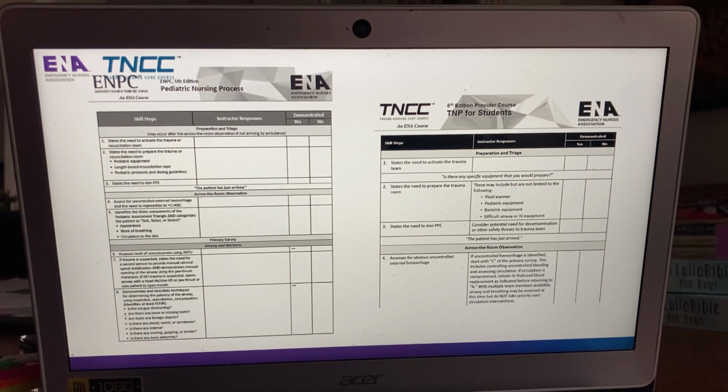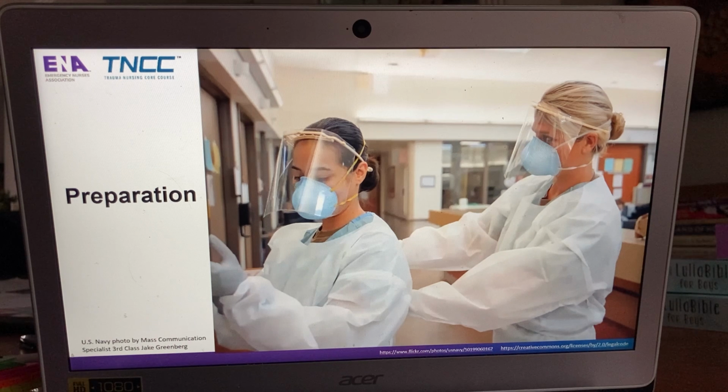We refer to this as the Pediatric Nursing Process, or PNP, and the Trauma Nursing Process, or TNP. This is a template that will be used to present a variety of patient care scenarios. I will talk you through the process first. Then you will watch a video showing how it might look in class. The ENPC and TNCC criteria differ slightly, but the prioritization sequence for assessment and intervention is the same.